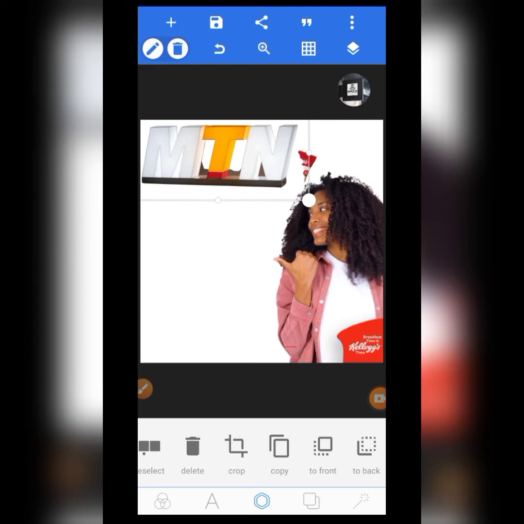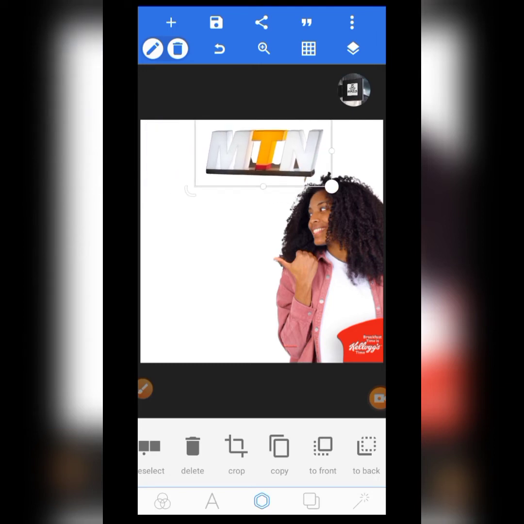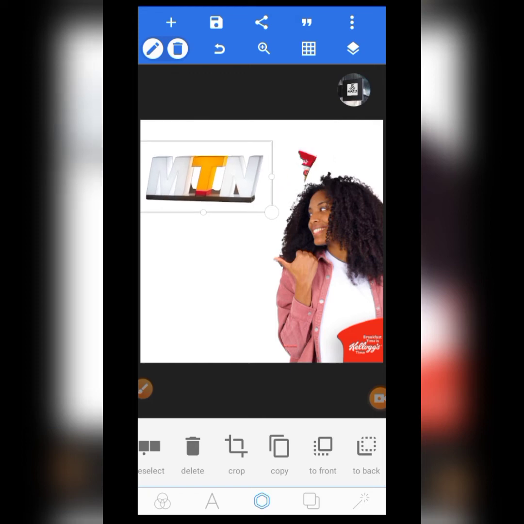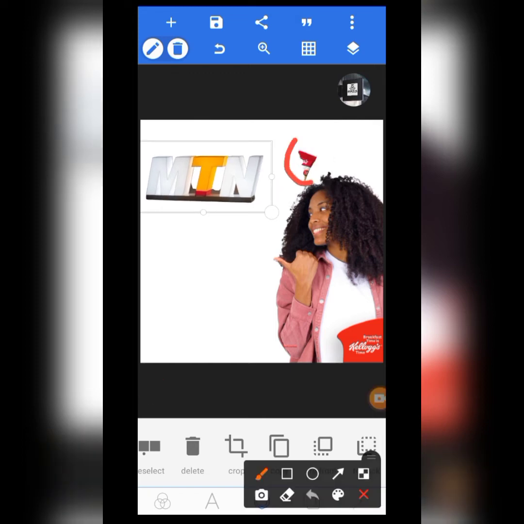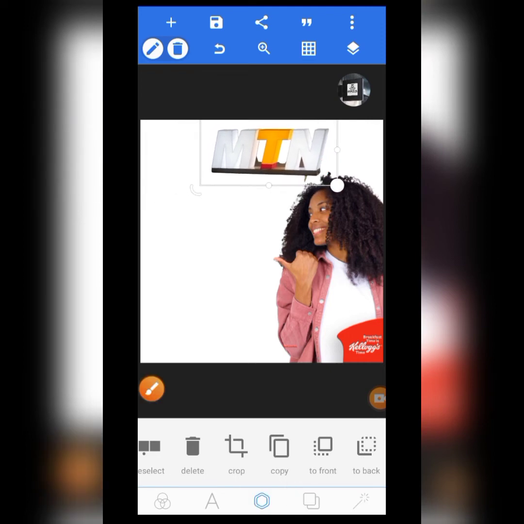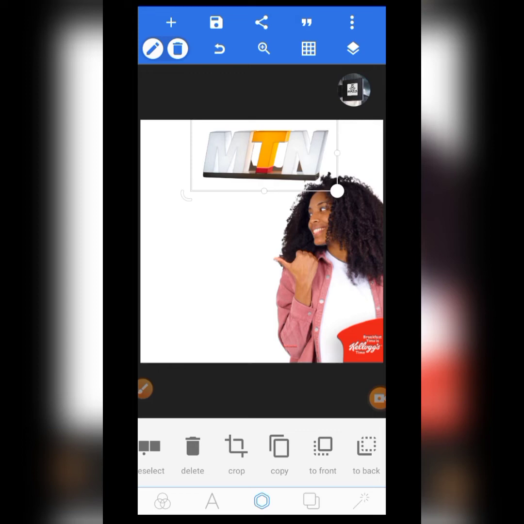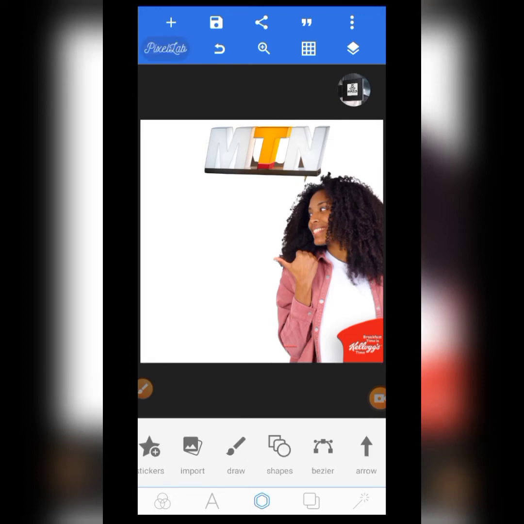So I will place it above. Maybe I can reduce it. Now there's something I want to draw your attention to. You have to be very creative. When we remove the background, it was not completely removed. So I want to make use of this MTN now, right? I will just place it there somehow in such a way that it blocks that remaining background that was unremoved. So I think I've successfully placed that also, you see.